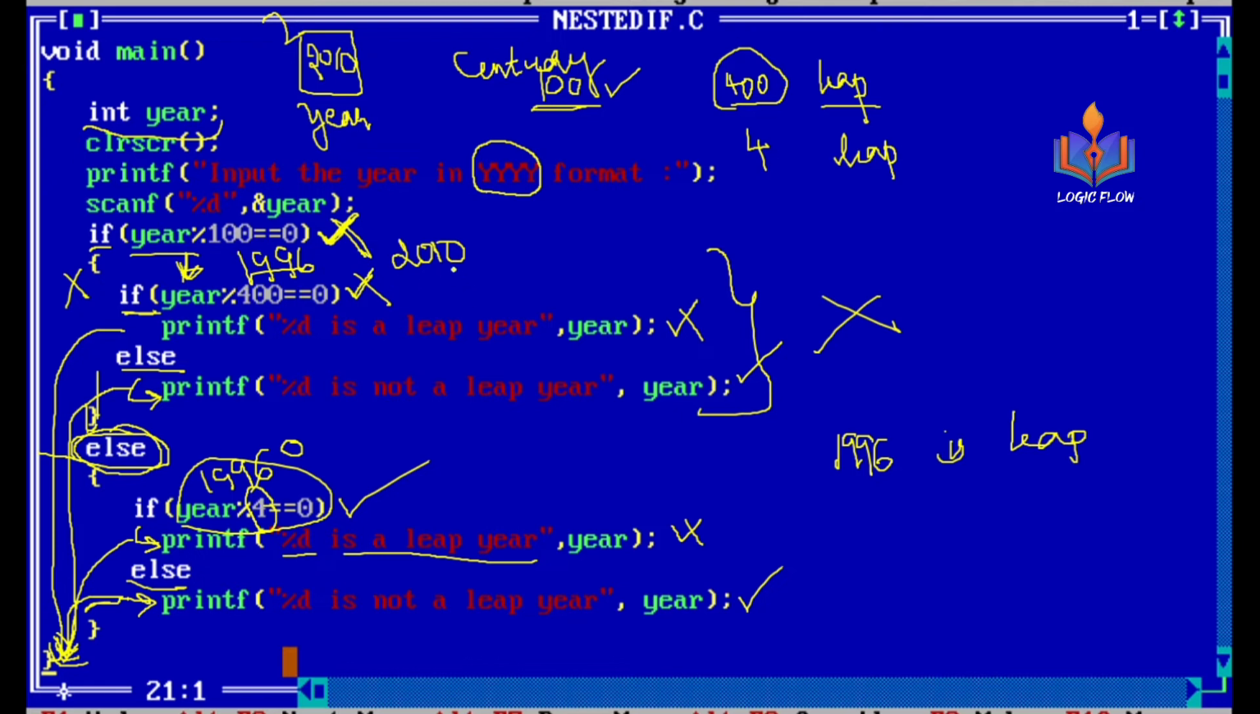Do the division and check the remainder. You don't get the remainder as 0. So it will not be true. Here again the condition evaluated as false, so again this complete block will be skipped. Control goes to the else part. 2010 divisible by 100 equals 0 is not satisfied, which means it is not a century, it is non-century. So when we come to this else block, here it checks.